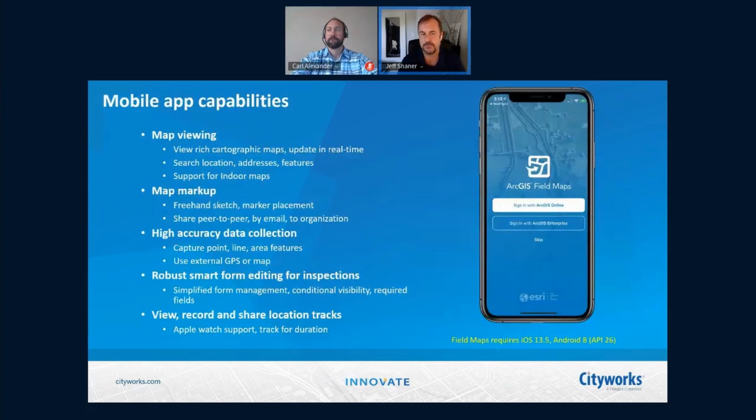So when we look at the mobile application, some of its key functionality is listed here. It's our best in breed map viewing. It's built upon the latest version of our ArcGIS Runtime SDK. So you have this rich cartographic map experience, all the smart mapping you often hear of from Esri, with the ability to do labeling and build custom pop-ups that use the Arcade expression language.